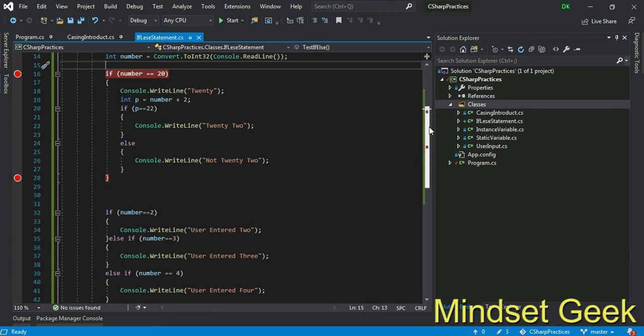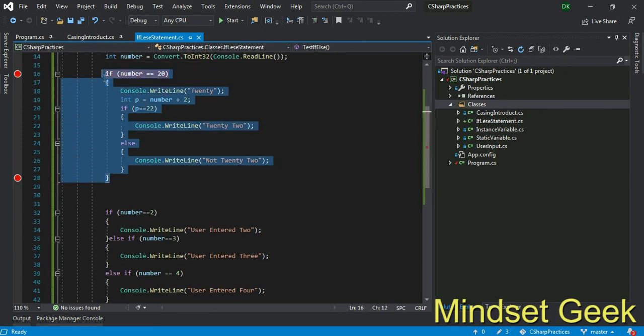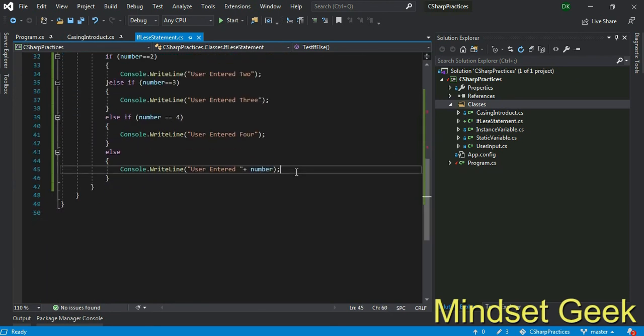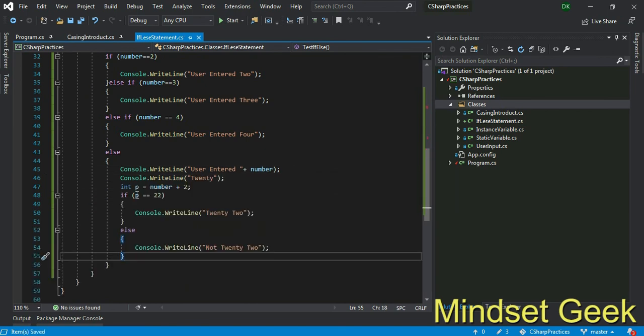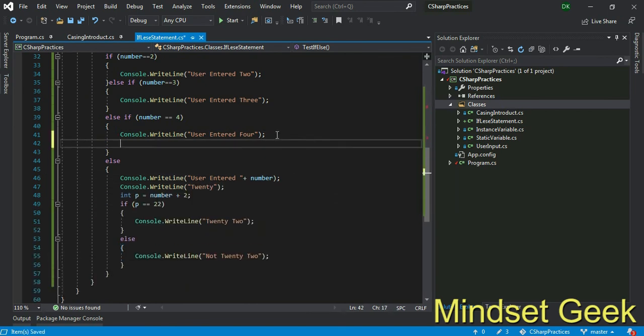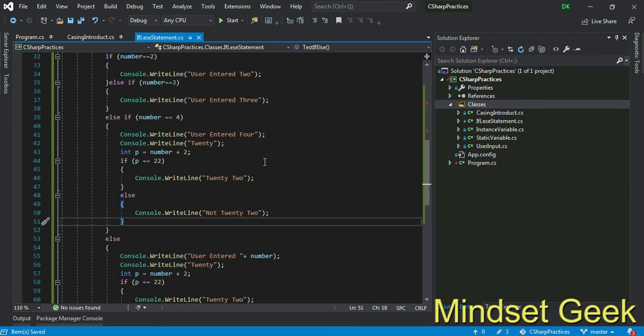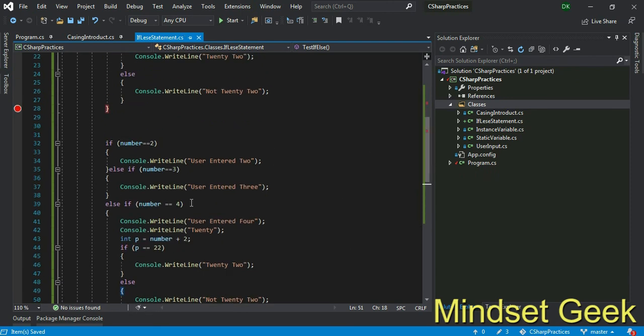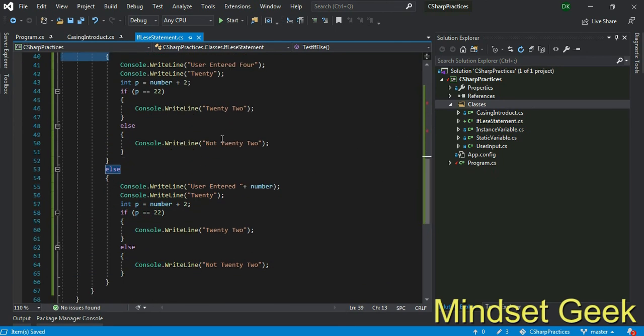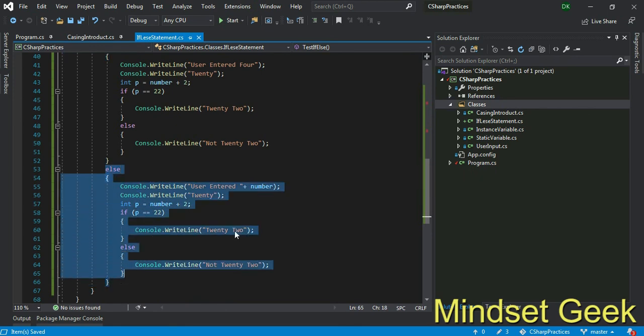You can add many if statements inside one if statement, in the if or else. You can use this else statement also, with a nested if condition inside here. They check this with brackets. If this statement is false, they are not going to check this part. If this is false, they directly check this one.